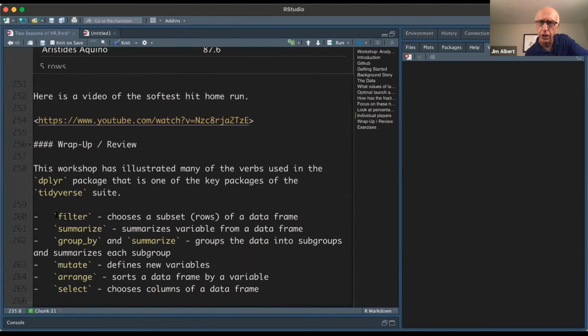Filter will choose a subset of rows of a data frame. Often we want to summarize a variable from a data frame. A very common thing in doing this is that often you want to group the data into subsets, and for each subset or each subgroup, you want to summarize. So group by will do the subsetting, and then summarize will do the summarization for each group.